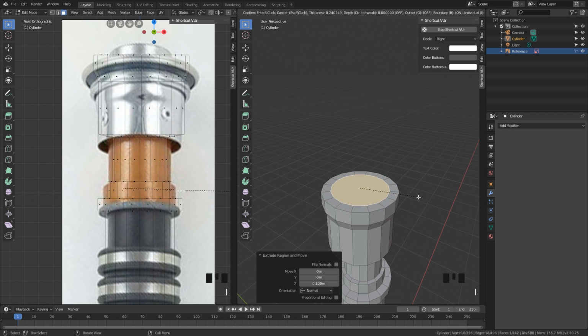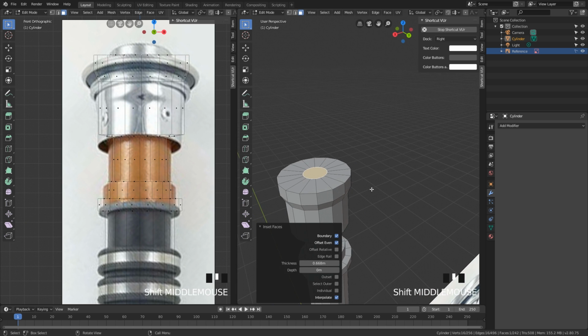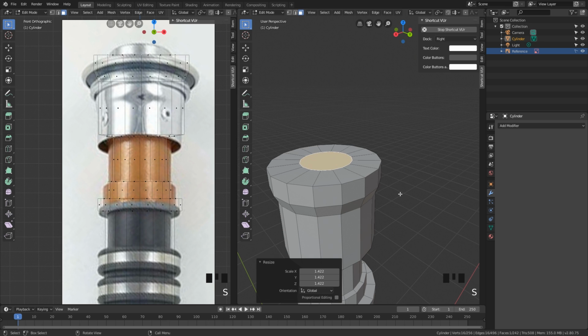And then we have inset. And now we're just insetting in here. And let's just move it up a little bit with the scale. And now we're just going to do the last bit here, which is just the top part of the lightsaber.